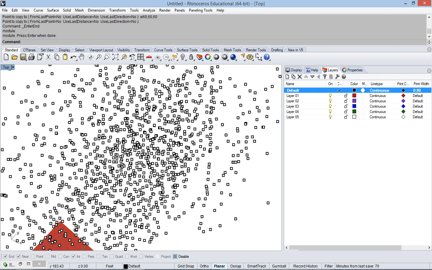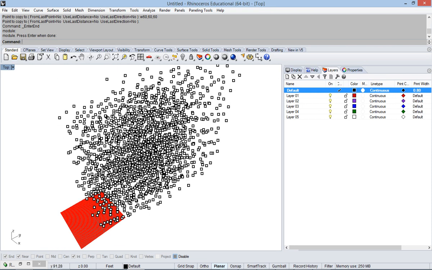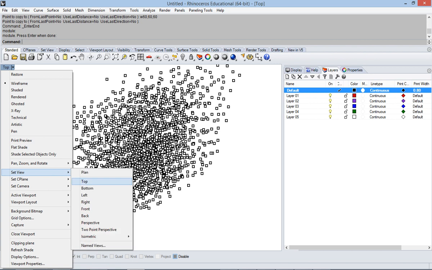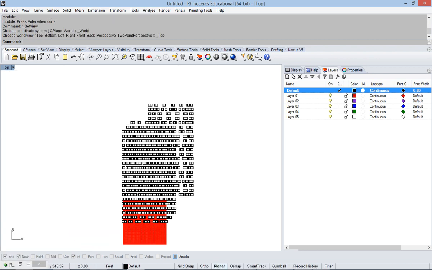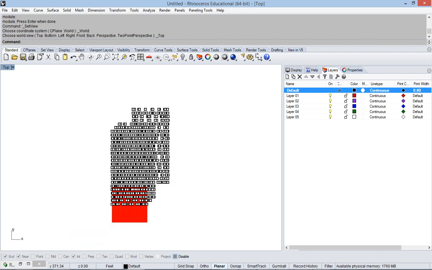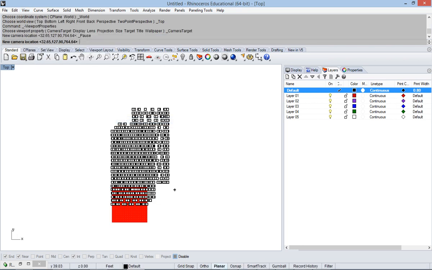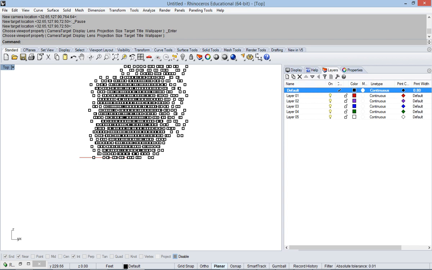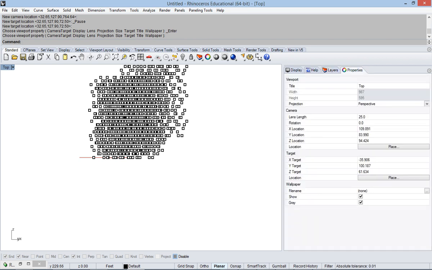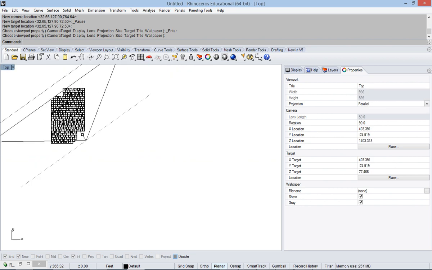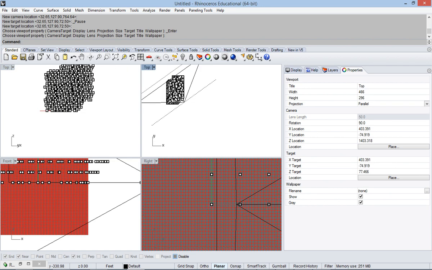After you do this, we set up the camera. So one way to do the camera is if we're looking from the top view, we can go to View, Set Camera, Place Camera and Target. So I can place camera and then place target. And then I have to go to Properties, and we can see I had F6. If you type in F6, that will be the camera there.